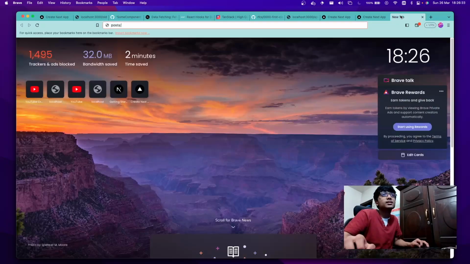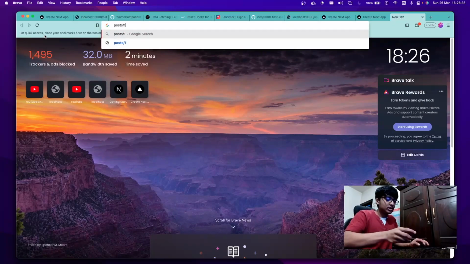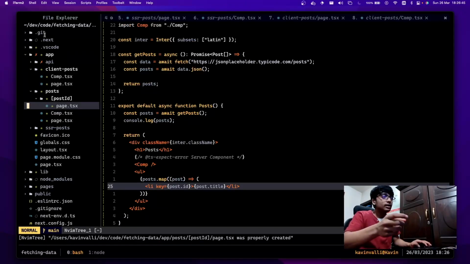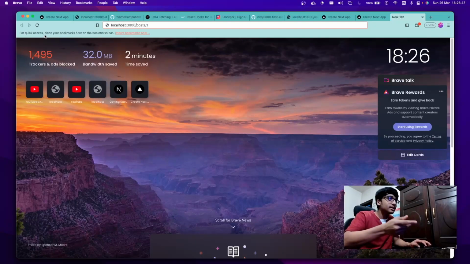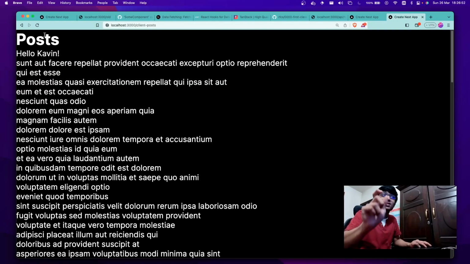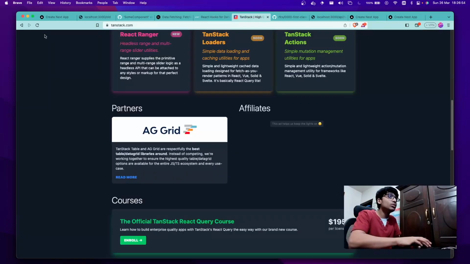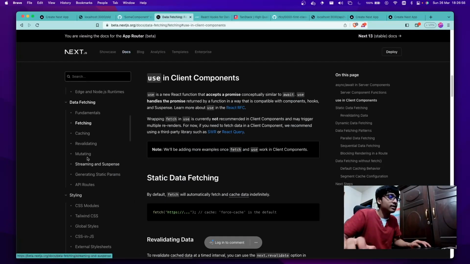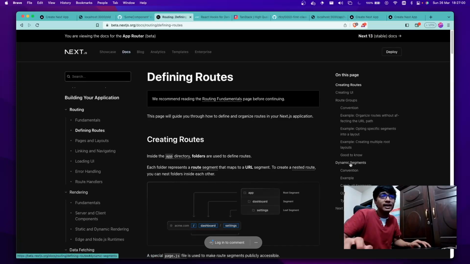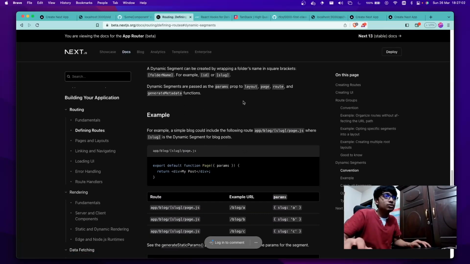Anyways, my post ID. If I go to localhost 3000 slash this, I want it to show the contents of that particular post. Now, how do I do that? It's just dynamic params inside the routes for Next.js 13. I won't go too deep into it because we're looking at data fetching and not dynamic params in this video. But if I go to defining routes and dynamic segments, it shows you how to do that.